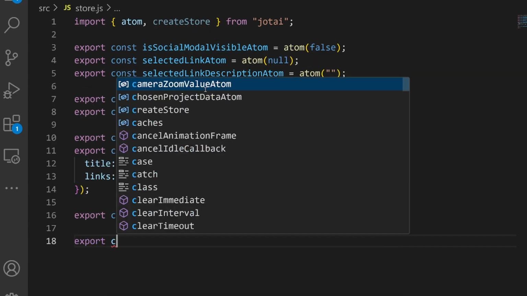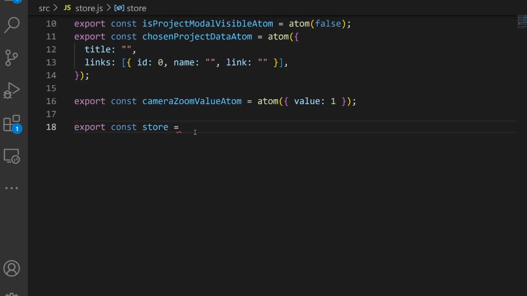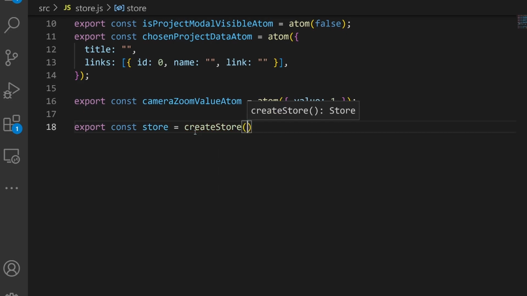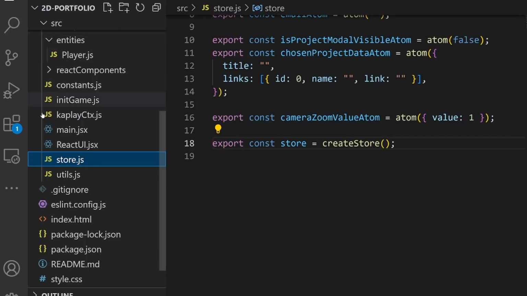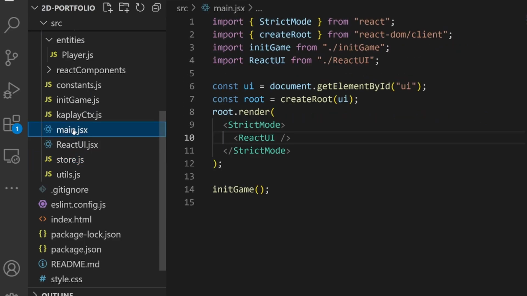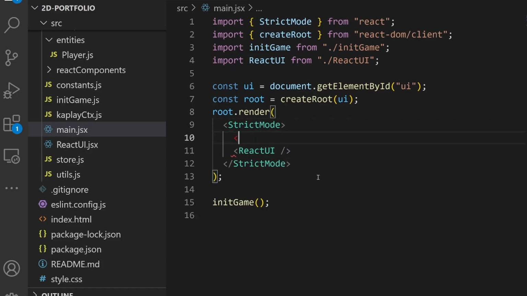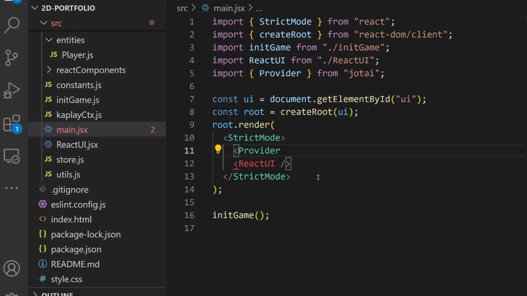So we need to export our store, and the way you do this is by creating a constant that you're going to export and calling the create store function. So to use that in React, to use the store in React, we need to go to our main.jsx. And here we had initially the strict mode and then our React UI. We can wrap our React UI with a provider from Jotai, which is this wrapper.